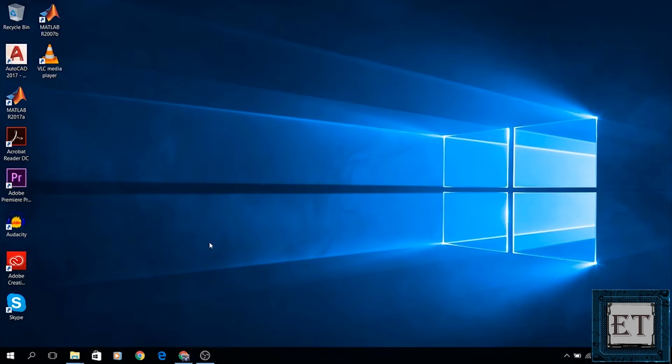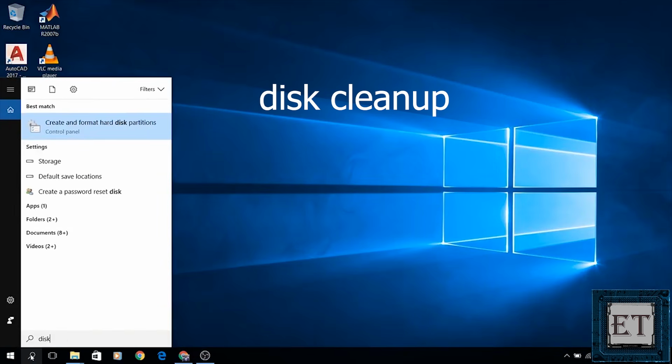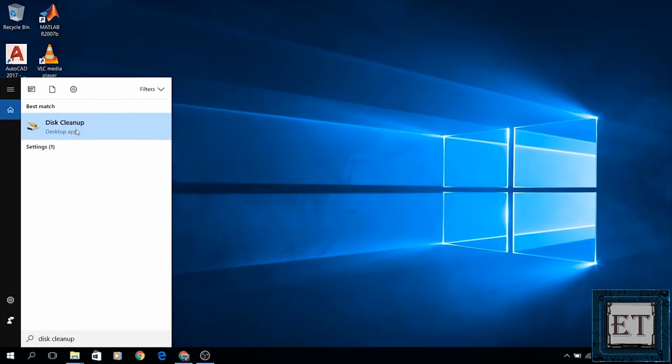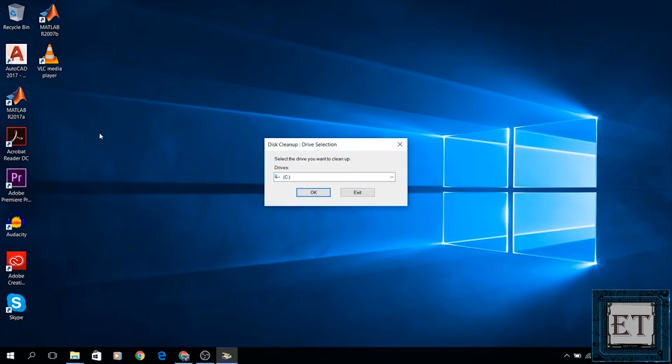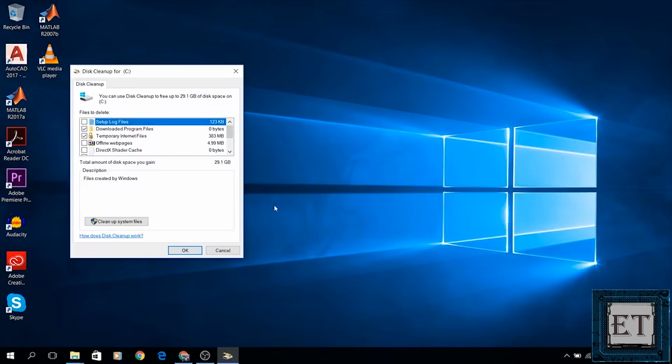Now to run the disk cleanup, go to your search and type disk cleanup as shown on the screen. Then click on the disk cleanup app from the search results. You should see a dialog box like this asking you to select the disk you want to clean up. Here I'll be cleaning up my C drive, so I will leave it as C drive and click OK. Then wait for the disk cleanup utility to run for some time.